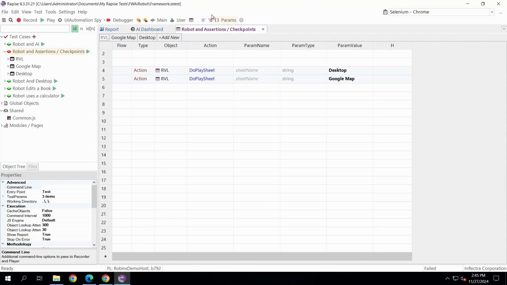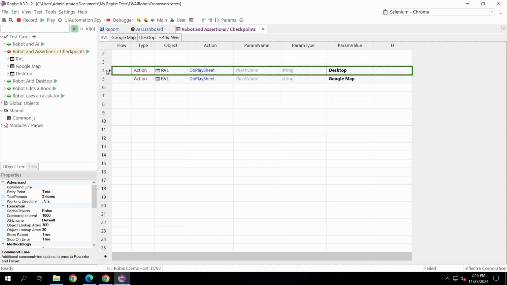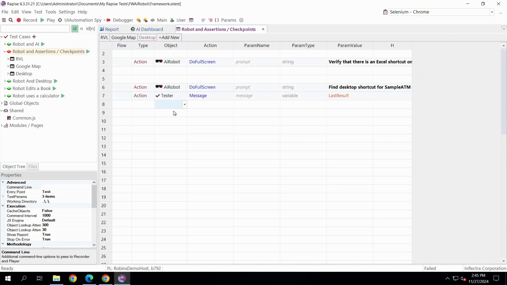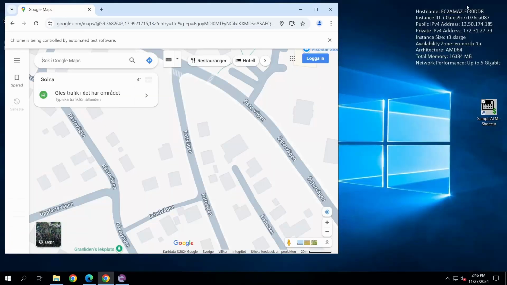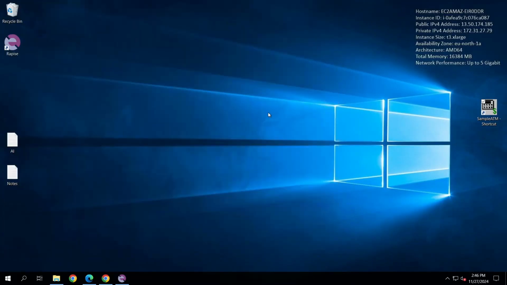In this test script, I have two groups of interactions. One deals with desktop and another with web browser with Google Maps. First, let's look at the desktop part. Here we do some validations, and first of them, we want to check if there is a Microsoft Excel icon available on the desktop for some purpose. And there is no such icon available. There is no Excel installed. So since there is no such icon, this assertion on this machine should fail.